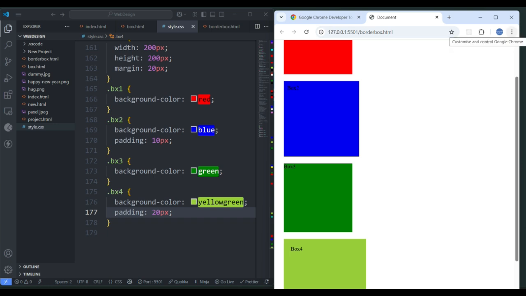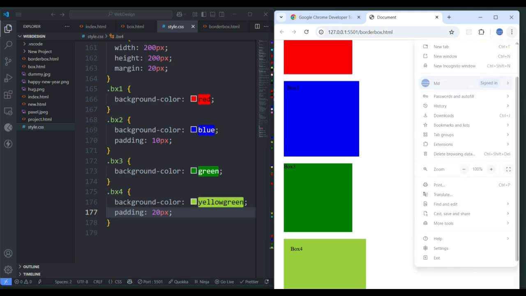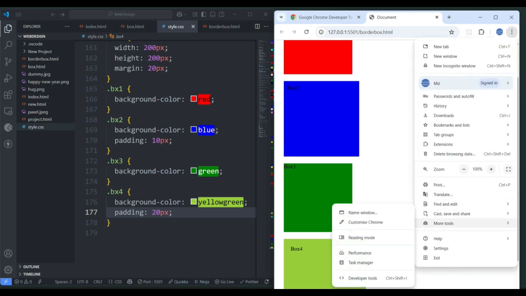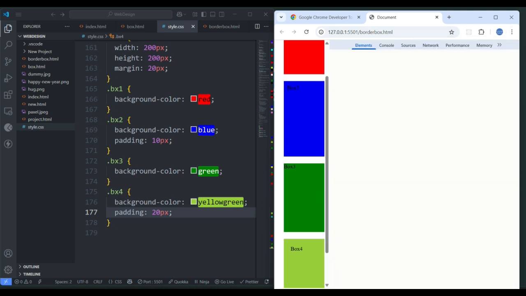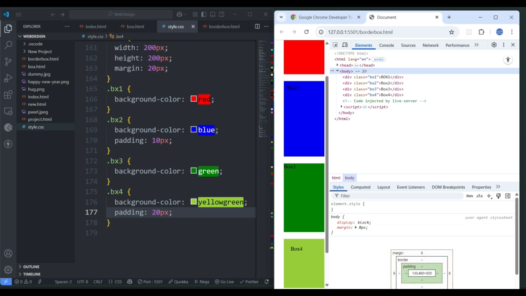On the right side of Google Chrome there are some dots. Click on there. When you go to the bottom, you can see it says more tools. When you put your cursor there, on the left side at the bottom it says developer tools. Click on there, it will open the developer tool.